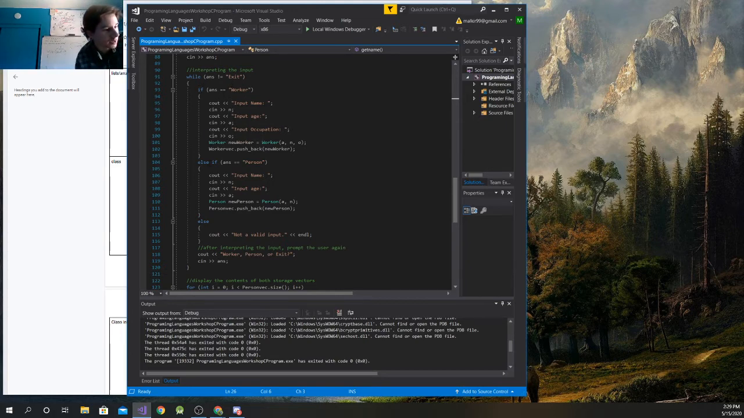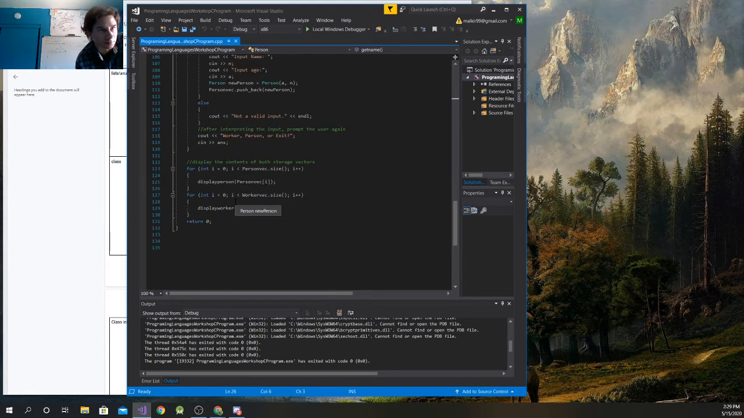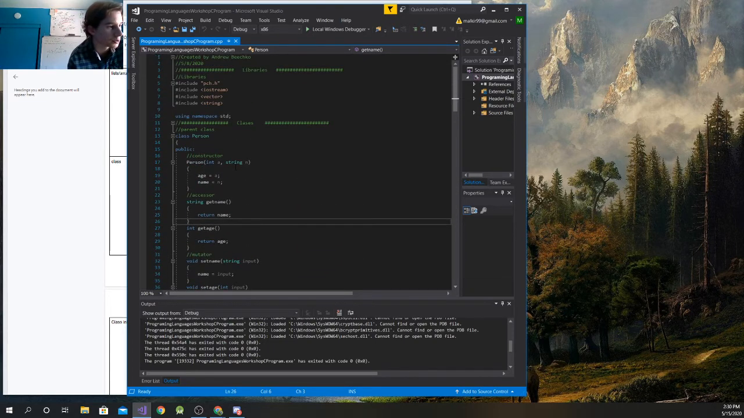And all that's in here is the conditional statement. So I'm checking to see, okay, if the answer is worker, I have them do what they need to do to input a worker. After they're done inputting it, I create a new worker with that data, and I add it into the worker vector, so I add it into that storage. And then same thing for person. And if they didn't put in worker or person or exit, I have this else statement, so that's the not valid input. And at the bottom, after it's done interpreting their input, it asks for another. So it's a very simple while loop that's just prompting the user, getting an input, storing it, and prompting them again until they exit. And then at the end, after they exit out of that while loop, it displays the contents of what was inside of it. So feel free to use this one as a reference.